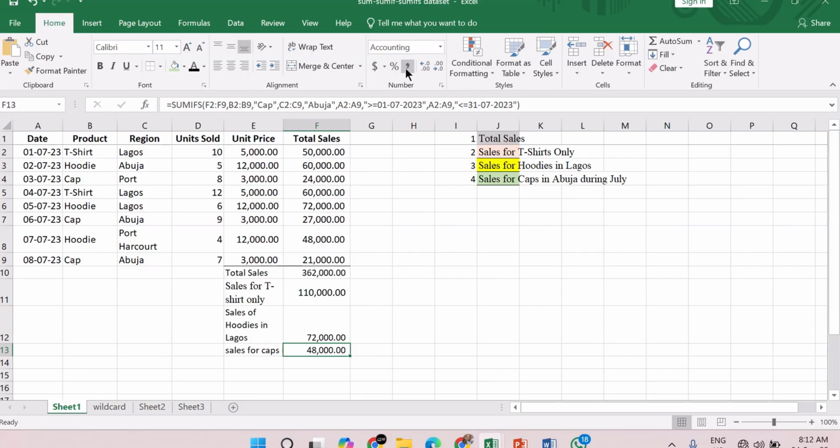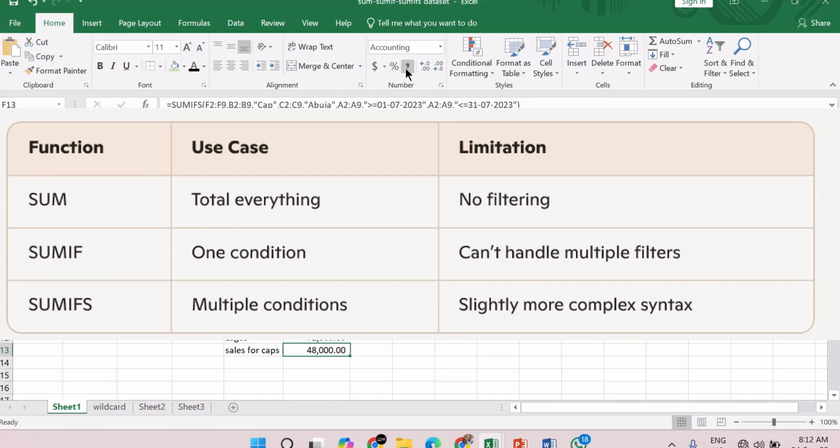Now, let's break it down a bit. When to use what? That may be the question. Use SUM when you want to total everything. SUMIF when one condition needs to be met, and we use SUMIFS when multiple conditions need to be met. Now, it's your turn.